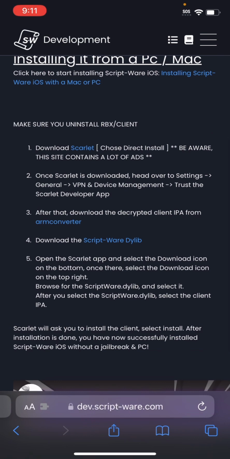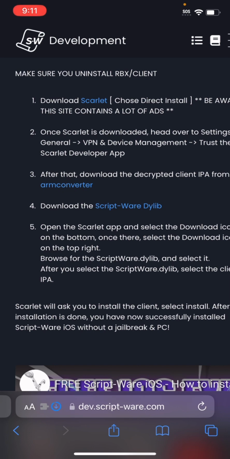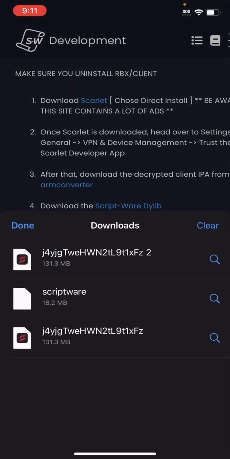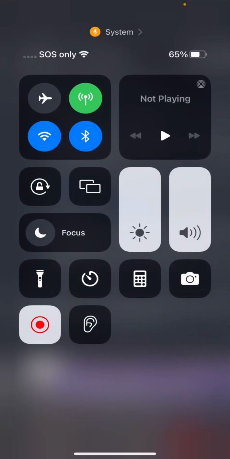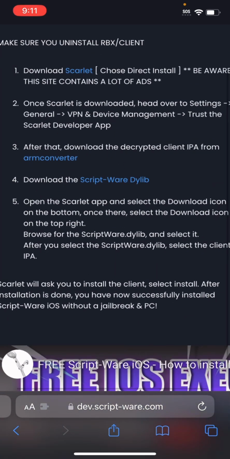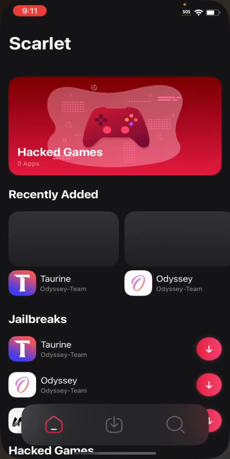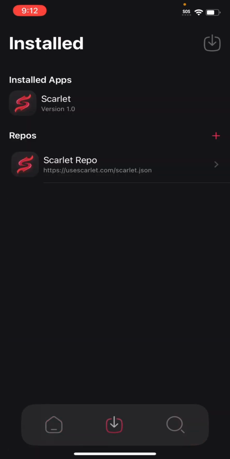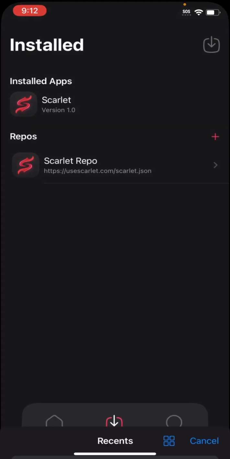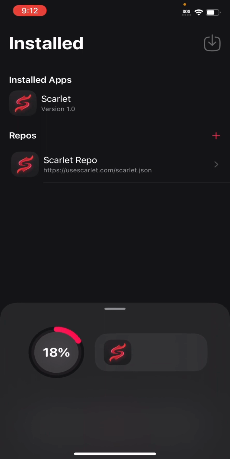Get Scarlet. I already showed you. Now click on where it says ARM converter in blue and wait for that to download. Then go here, press Scriptware Dylib, download, and wait for that to download. Go to Scarlet, press the very middle button, press the top button, click on Scriptware Dylib, then click on the IPA, and wait for it to download.